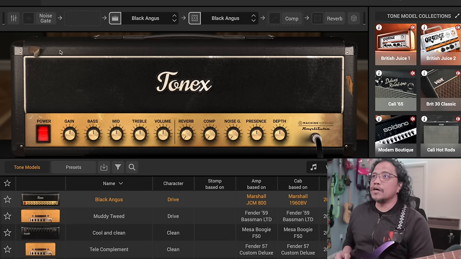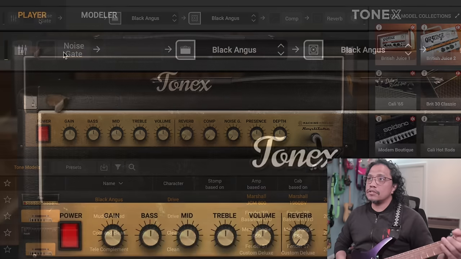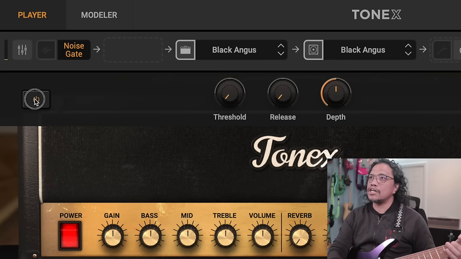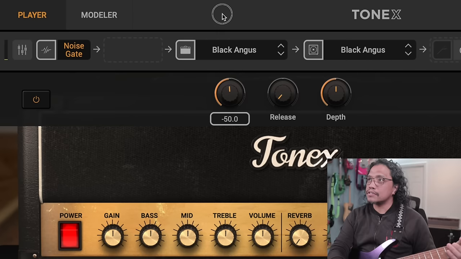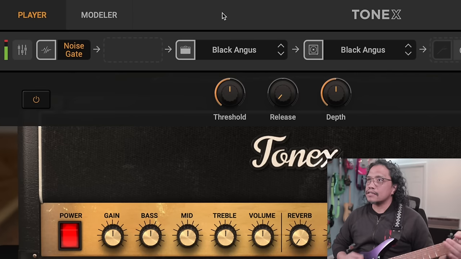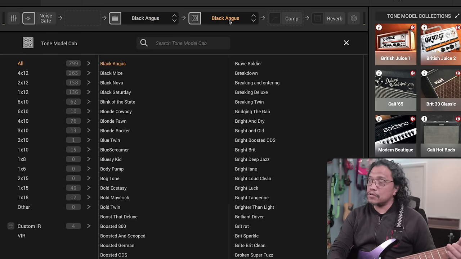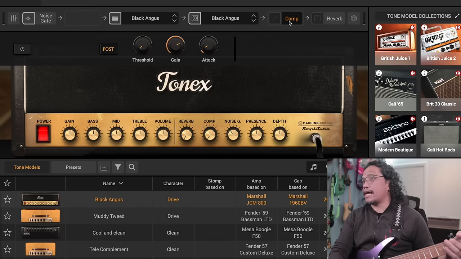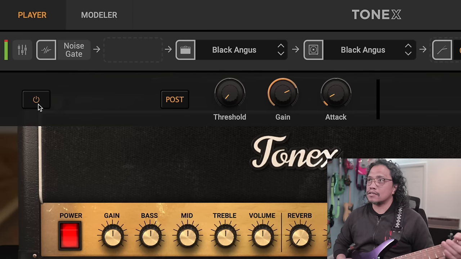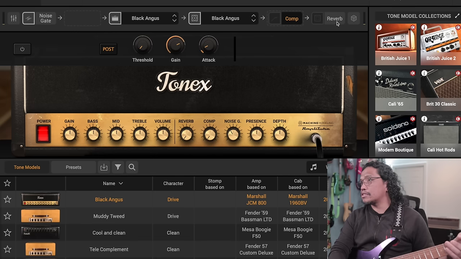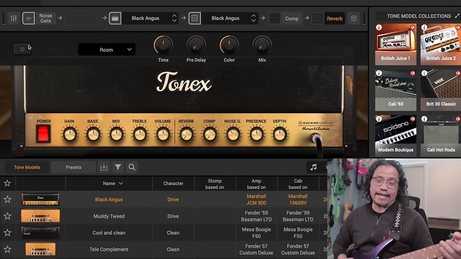Sounds good. The upper strip shows you the signal chain. So there's a noise gate available, which if you turn it on and up the threshold, see, nice and quiet. This box right here is the amp model. So these are all your options right here. And the next drop-down menu box is your cab models. And then if you want to, you can add compression. So let's turn that on. Okay. Finally, if you want to play with some reverb, you can also add that on as well.